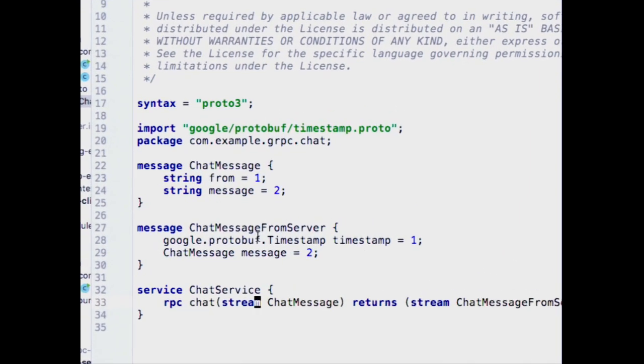And this is the profile that defines a bidirectional streaming operation. So I have a chat service with a chat operation that takes in the messages and sends messages out. So the input is just chat message with who sent it and the message itself. And then I have this thing just to differentiate it from the message from the client. So I add another type called chat message from server. The server also adds a timestamp in this case.